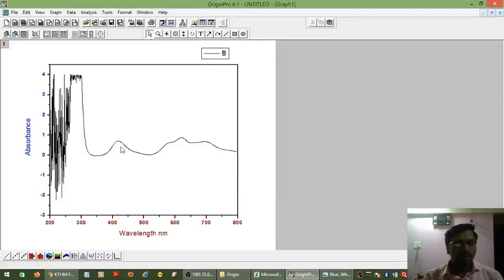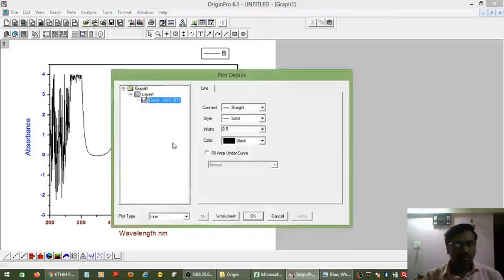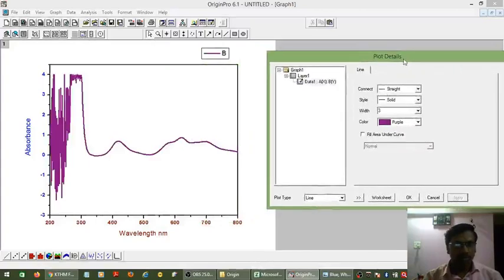Okay. Now you have to change the color of this spectral line. You just double click on the spectra. You will have this window. Select your color. Also increase the thickness or width of your spectral line. Apply it. Your picture will look like this.